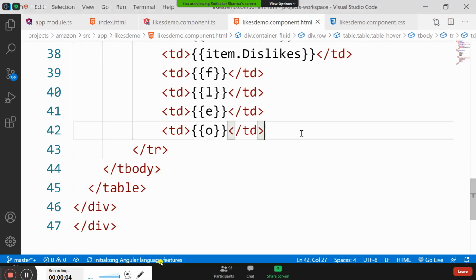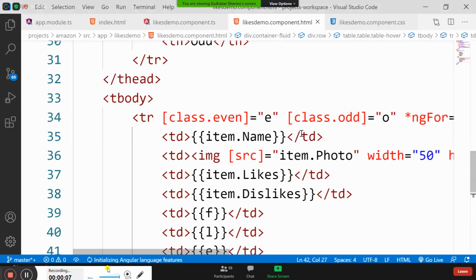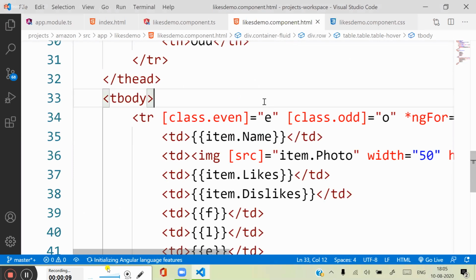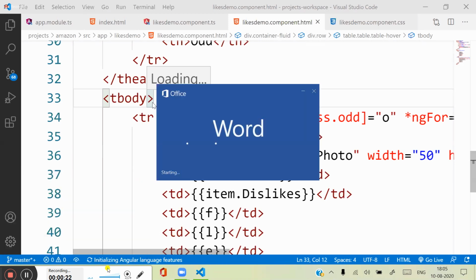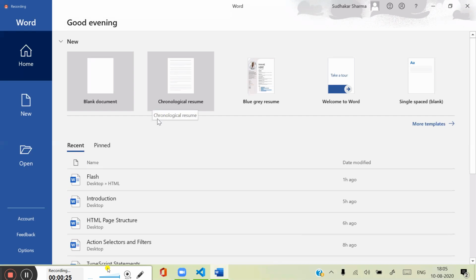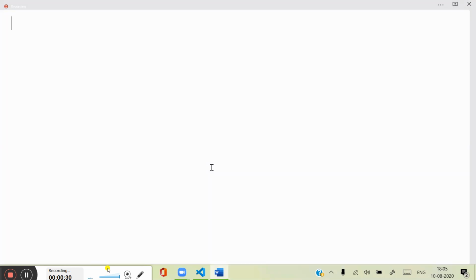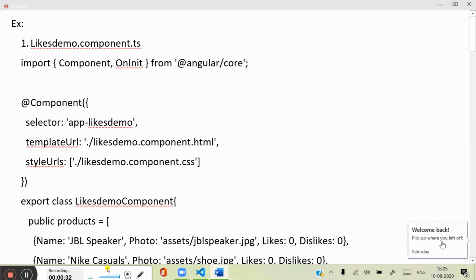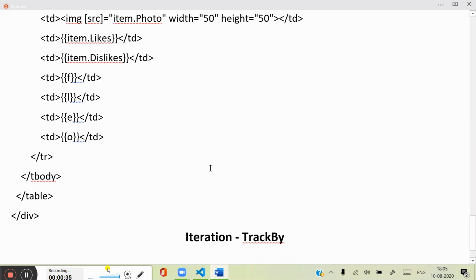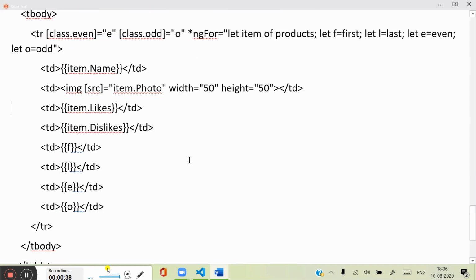Iteration related some properties, and we learned how to use even and odd occurrence related options. So, working with even and odd occurrences. One more option is there in the iteration properties actually. So in the iteration properties, last session we did one example, and we need to continue with this iteration trackBy.